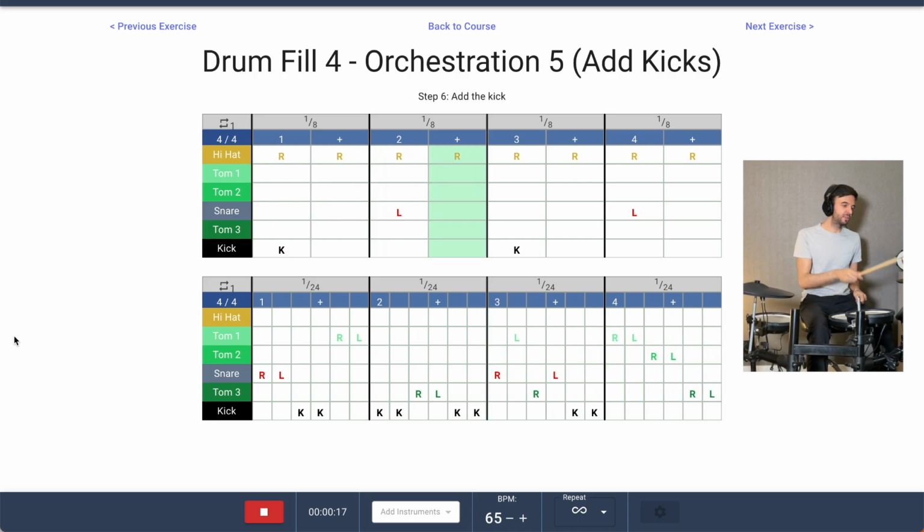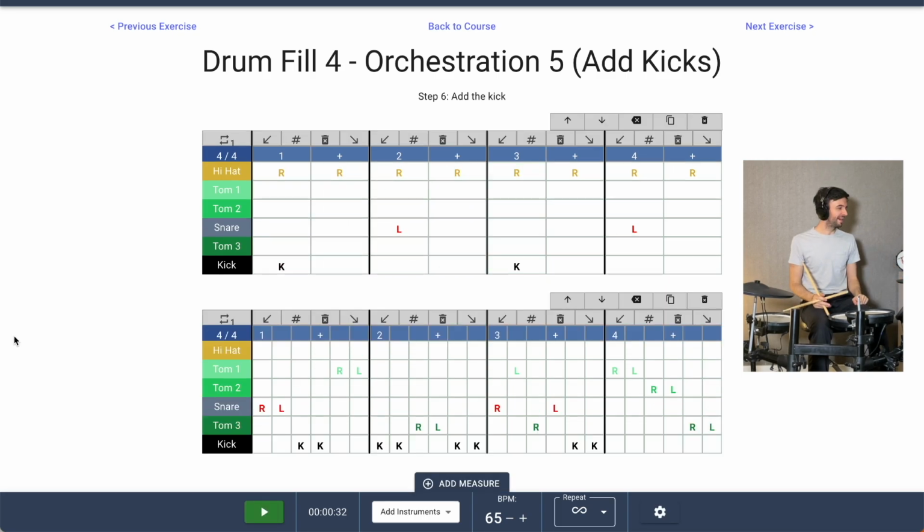Now counting 8th notes. 3 and 4 and 1 and 2 and 3 and 4 and 1. And last one, 3 and 4 and 1 and 2 and 3 and 4 and 1. So barely survived that one there.